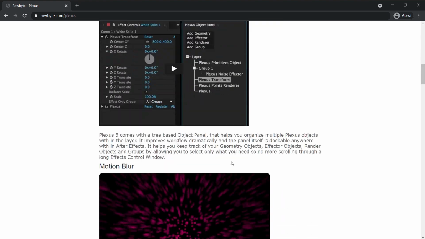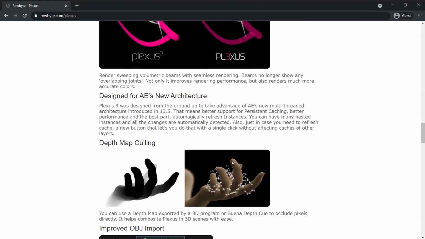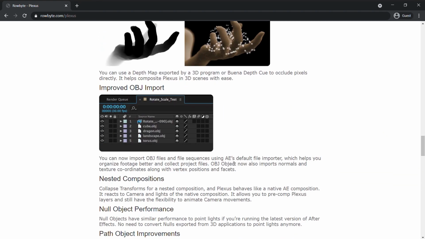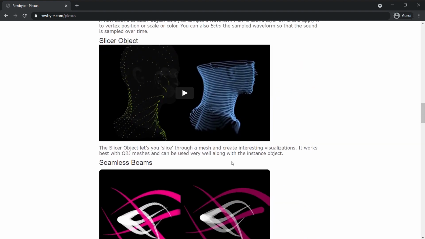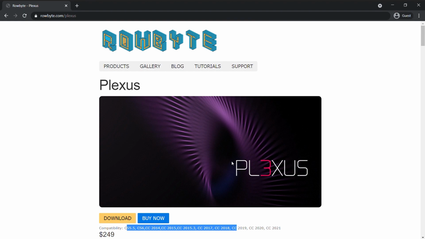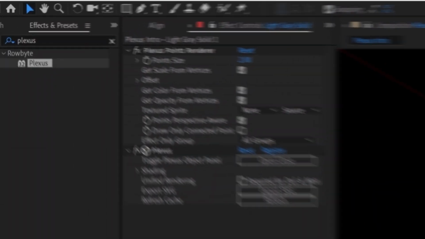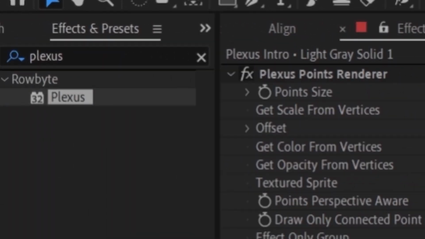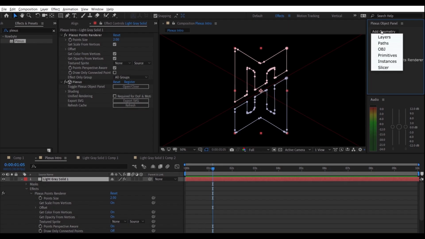This is not only used for this kind of effect, this is used for many really cool effects, so you can check them out by just typing Plexus effects on YouTube. Okay, now after downloading that, I think you might have to run the file. You can find it by searching Plexus in your effects and presets menu. Now drop it onto your layer.